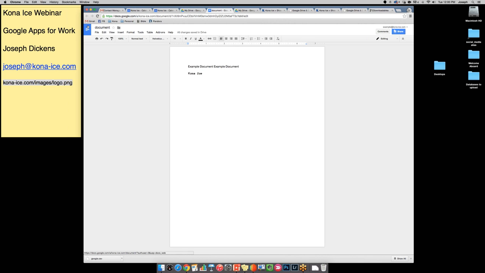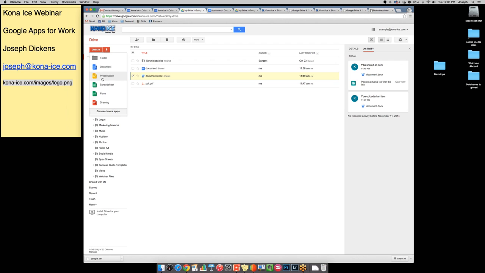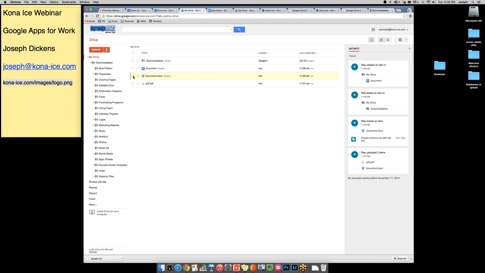And this would be true as well if we go back here to Drive. You can create new documents, new presentations, and new spreadsheets. And these all work very similarly to Word, PowerPoint, and Excel. And again, that's kind of a whole another hour probably of talking about all the details and things of that. But I think that's a huge advantage.